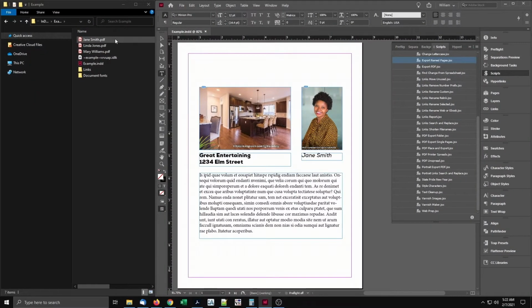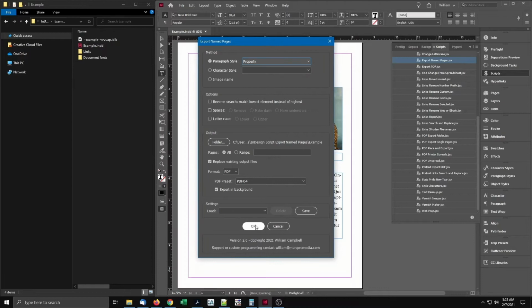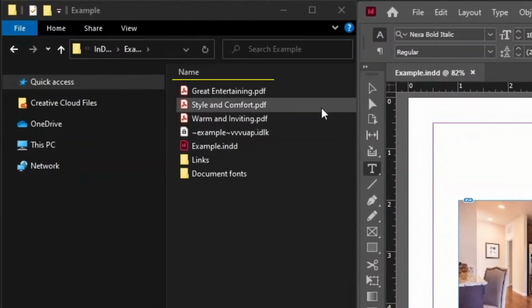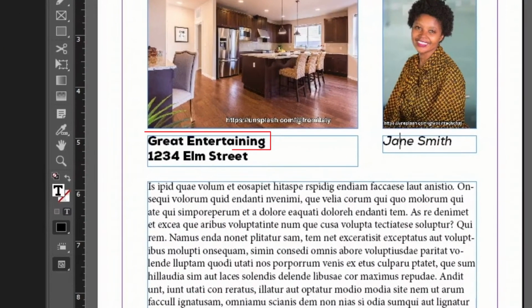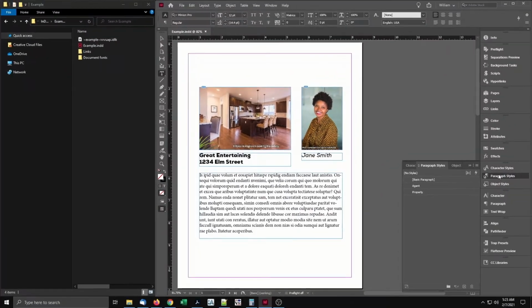That's handy. Now let's do it by property. Notice the file names are the first line of text assigned the property style. That's how it works. Only the first paragraph defines, nothing more. If you want the address, it will need to be another style, either paragraph or character. It doesn't have to look any different. It just needs to be a separate style, so the script can detect it.